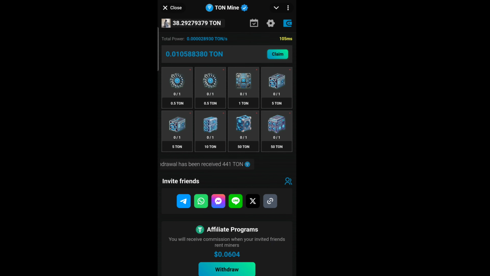If you look at this place here, you have claim right here. If I click on claim right now, I have about 38.29 ton, so I'm going to click on claim. Let's look at the last. Okay, so you have now 38.30 ton. That's what I have now, right? So now this is it.